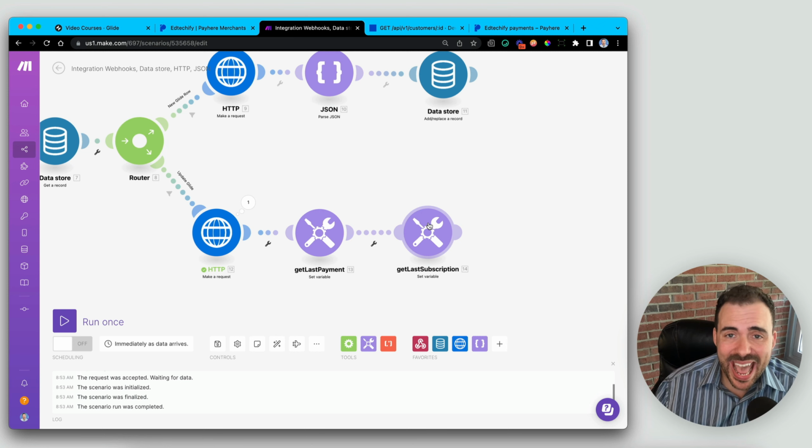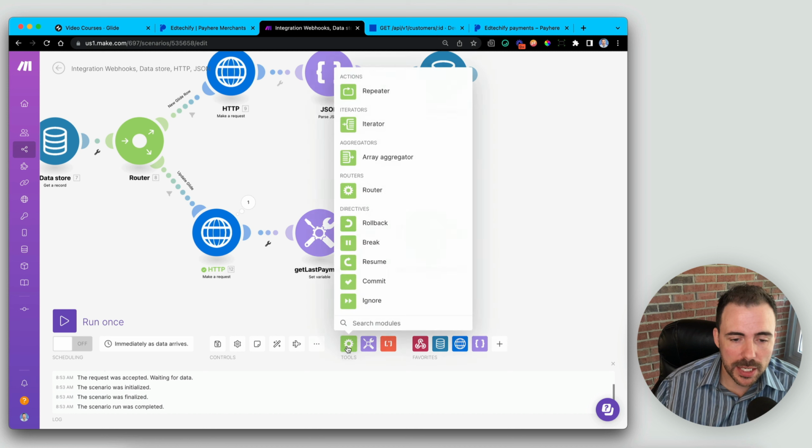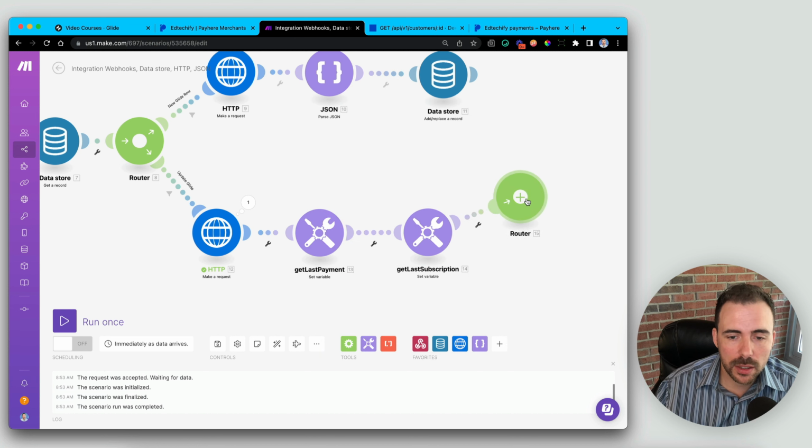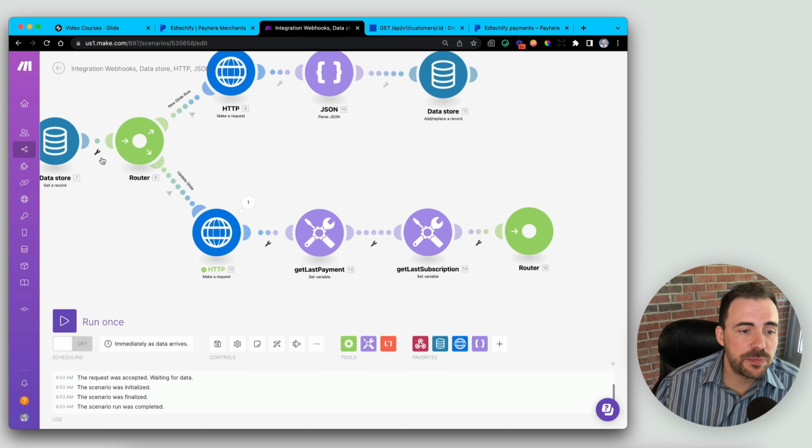Now it's here we're going to add another router. So I'm going to click on Tools, add a router, and attach it. The reason why we're adding another router, another branch logic here, is because it's only going to take this first path when it's creating a brand new row. But every other time when it finds that customer ID, it's going to try to do something and update it.